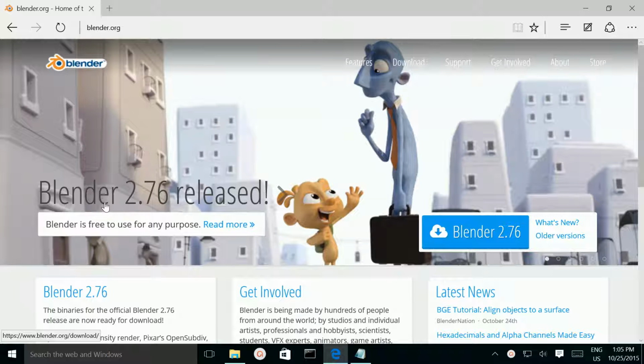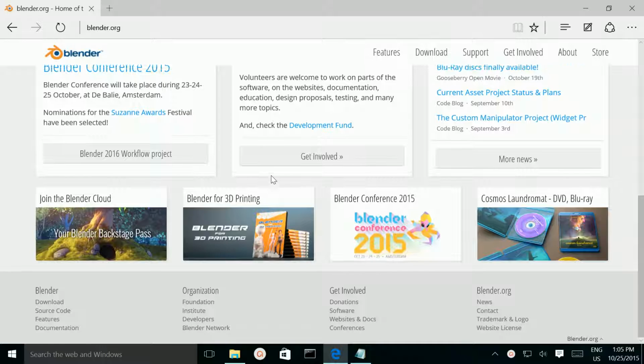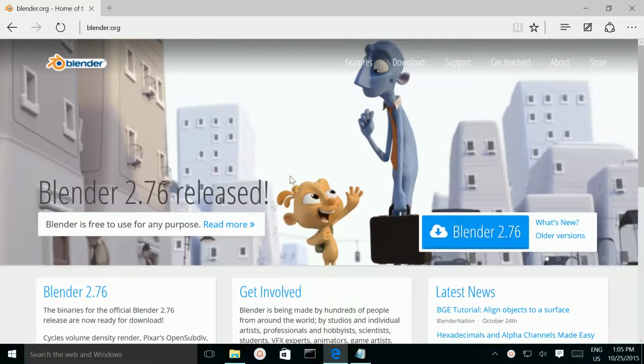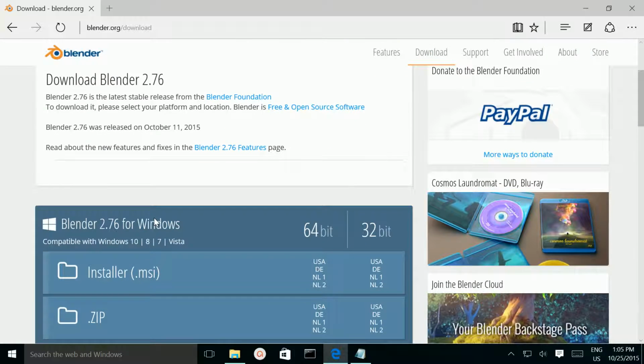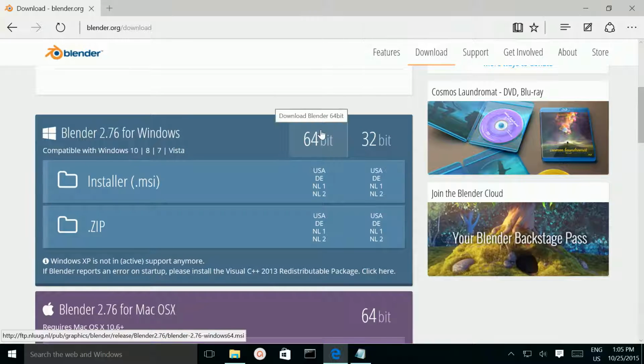So here you can see Blender 2.76 released. So I am going to download that version of Blender. So click on this download. Then if you scroll down, you can see Blender 2.76 for Windows. So just download 64-bit.